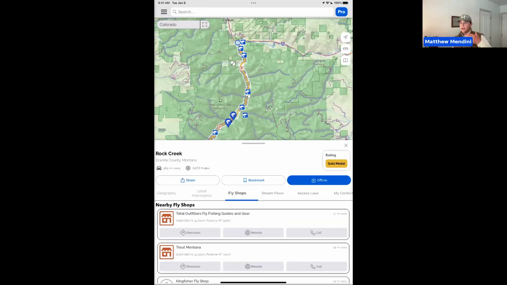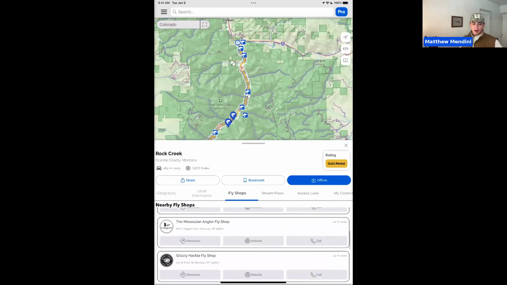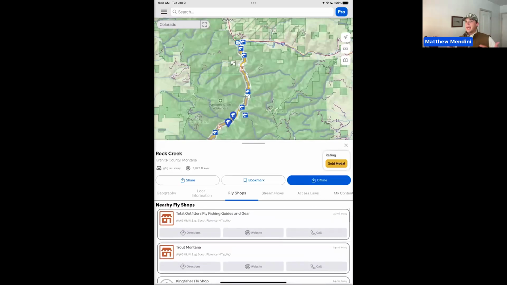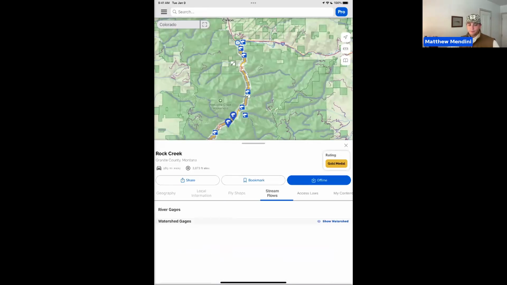Before we do that though, fly shops, as I mentioned, an integral part of the app, an integral part of the fly fishing community, and one thing that we want to make sure everybody has access to and knows how to get to the closest fly shops as quickly as possible if they need them. So if you select a river, you'll be able to see all of the closest fly shops to that river. So you can either plan ahead to hit one on the way out there, or again, if you're out on the river and need a fly shop, you can jump in just like that and find the closest one.